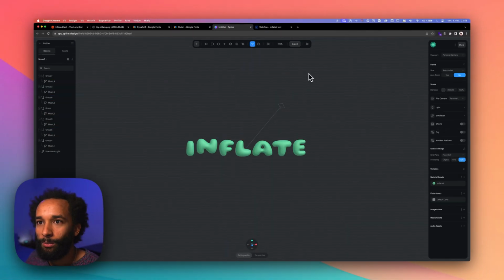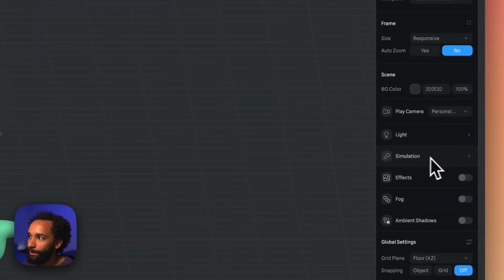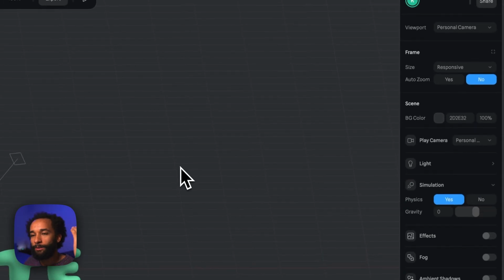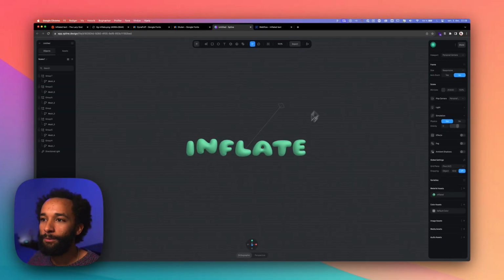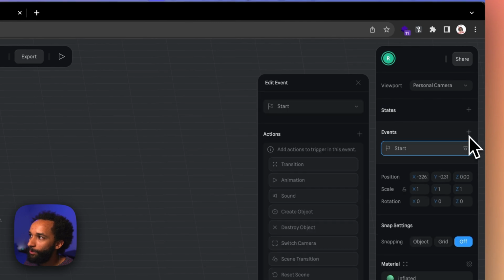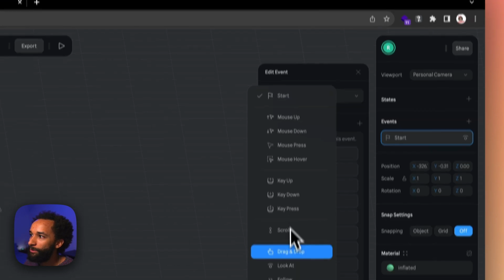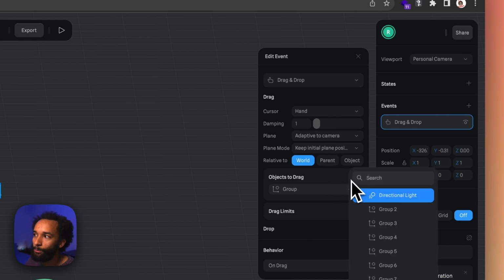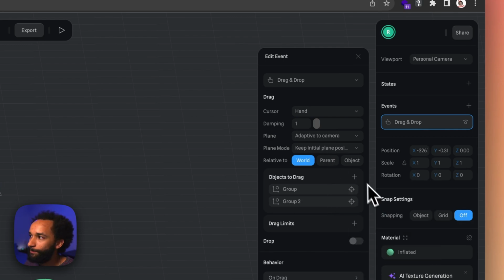Okay, so now we need to make the scene interactive. And the first thing we're going to do is go to simulation and enable physics. I'm also going to set the gravity to zero because I don't want the letters to be falling down. They should just be floating around. And after that, I want to apply the drag and drop interaction to our letters. So I just click any of the letters, go to events, and choose a drag and drop event. And we also want to apply this to all of the groups, so we can add this here.